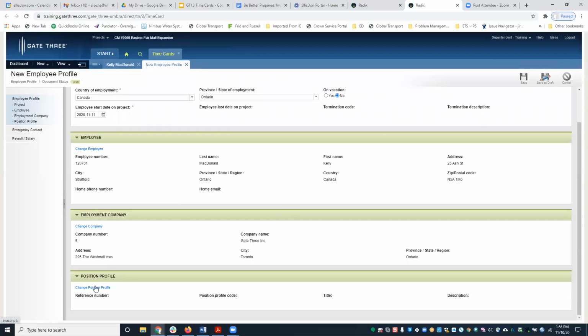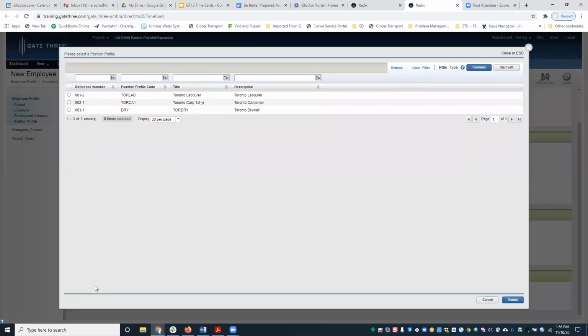Okay, and same with position profile. So if this was blank, you'd have to contact payroll to add these position profiles. And pay is tied to the position profile. So every position profile, there is a payroll rate. Okay, so both those sections are mandatory because you can't even save it as draft if nothing is displayed in this pop-up. Let's go ahead and select Toronto Labor.